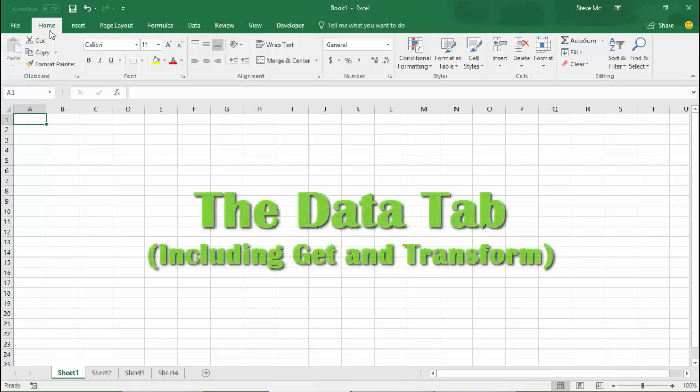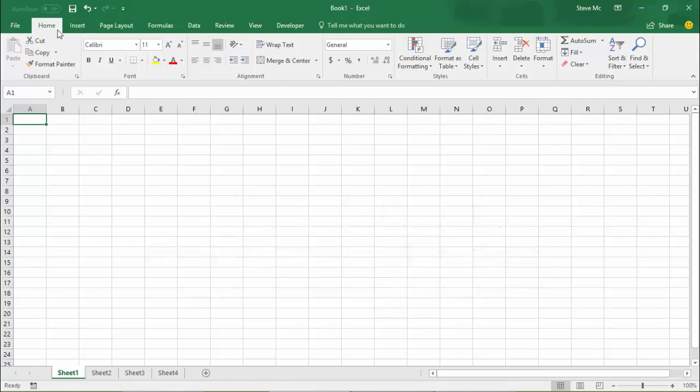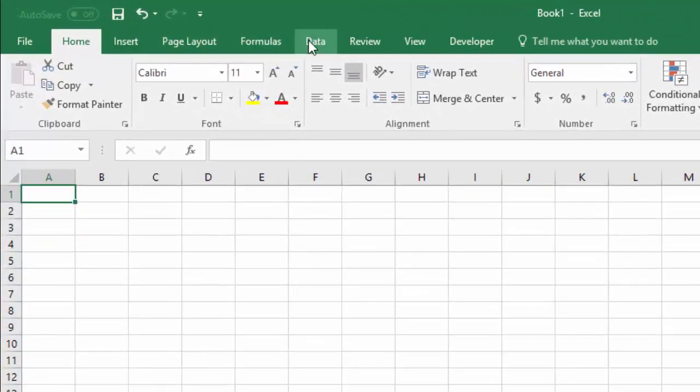Okay, in this video we're going to be talking about the Data tab. And the Data tab is a really important one because it's where you get data from other sources. It's also where you do queries to connect to data and a whole bunch of other things. And the Data tab is right over here to the right of Formulas.